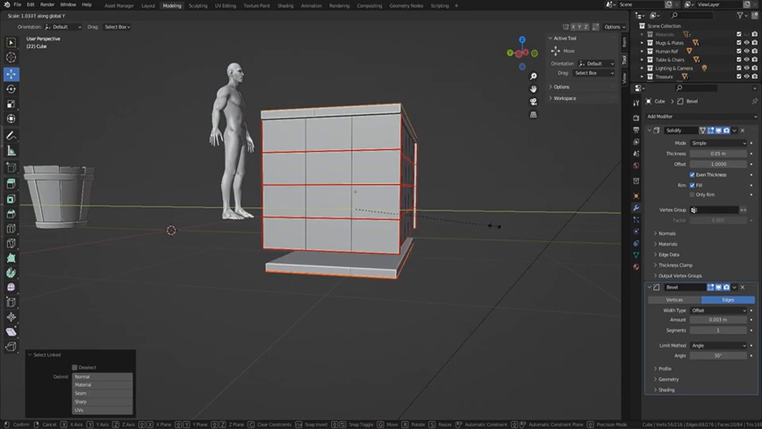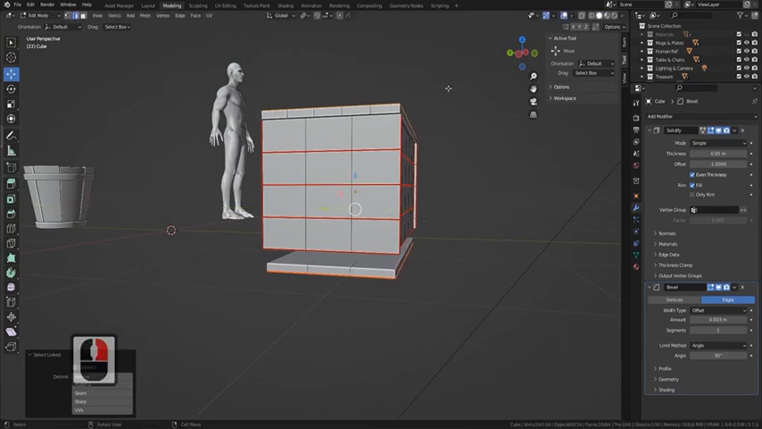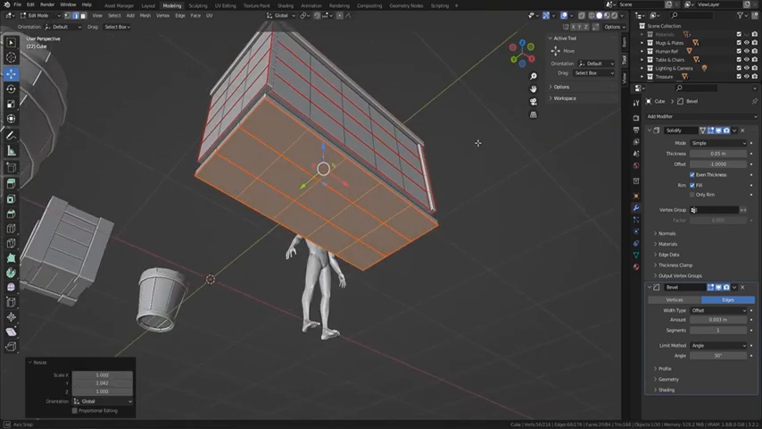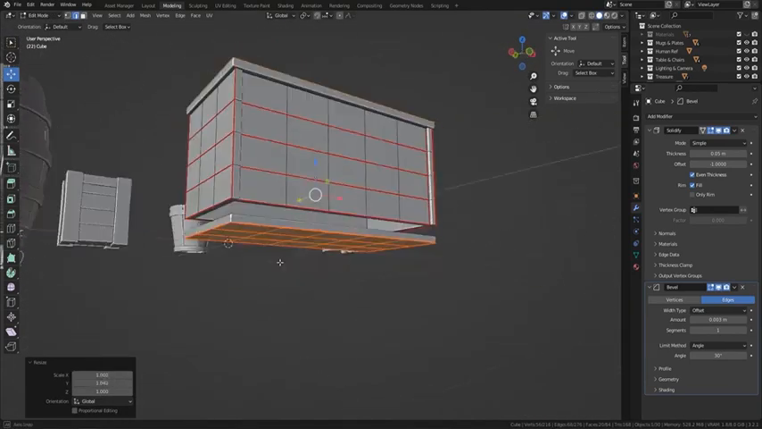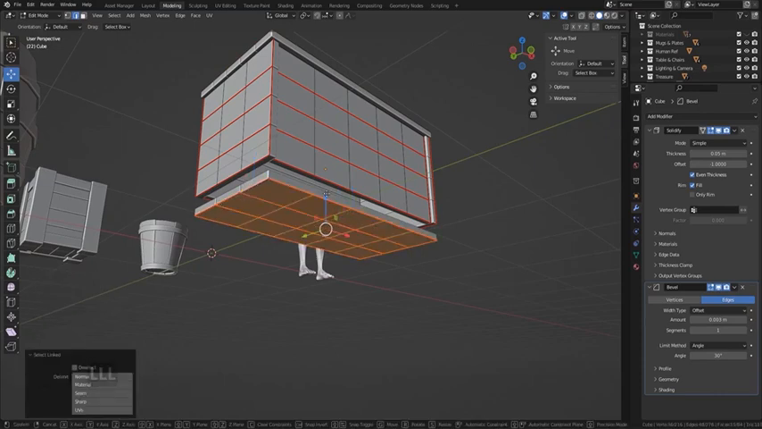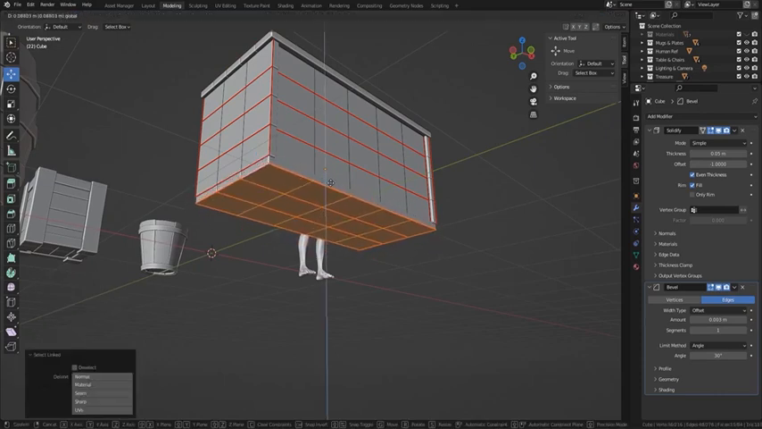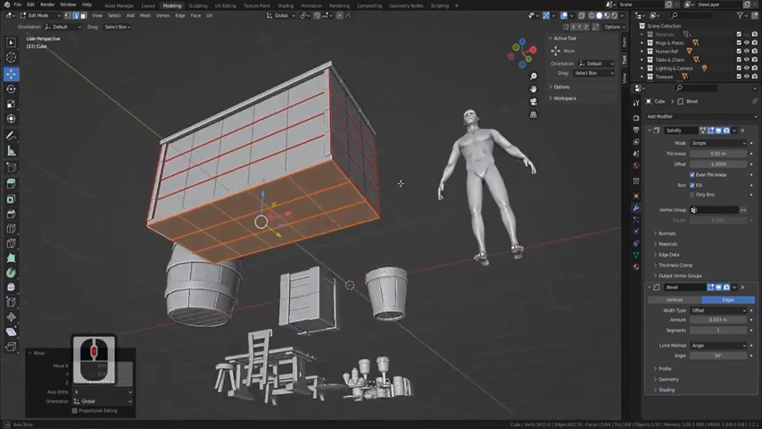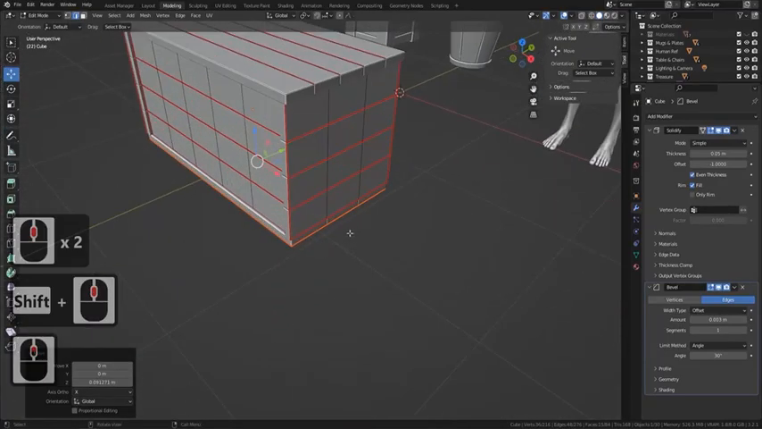I'm thinking I'm pulling these out at the moment on individual origins, and I don't want that. So let's pull them out on median point instead. So S and Y, pull them out, and there we go. Now it's overhanging. Now I can come in and grab the bottom ones, pull them up, and now I can work out where I want these parts to be. So you can see I need to pull these out a little bit further this way.